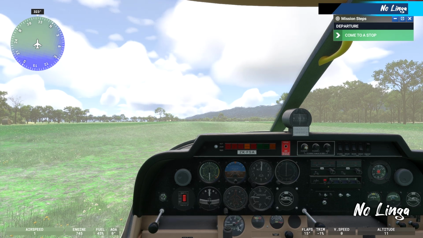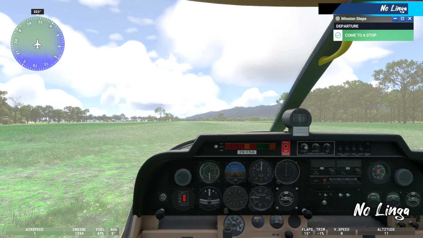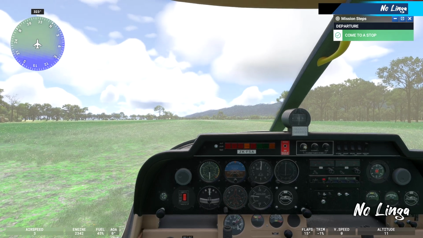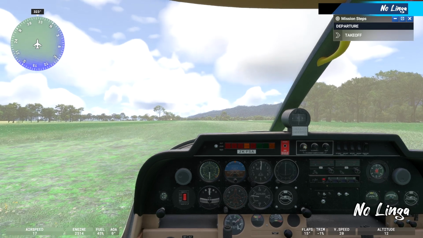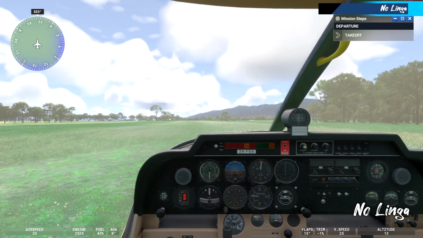All right. Airspeed's alive. Instruments in the green.